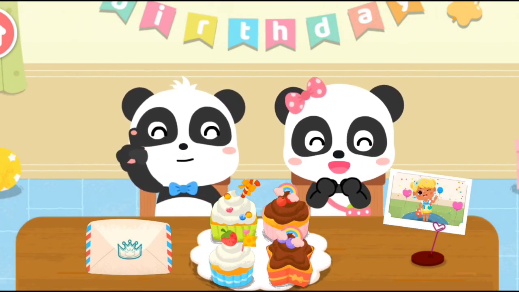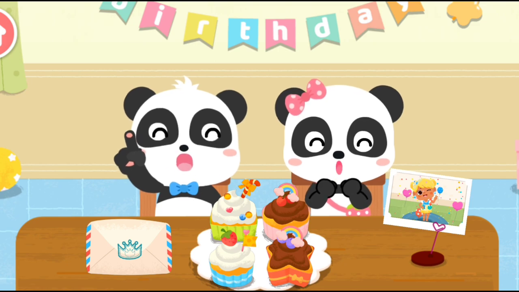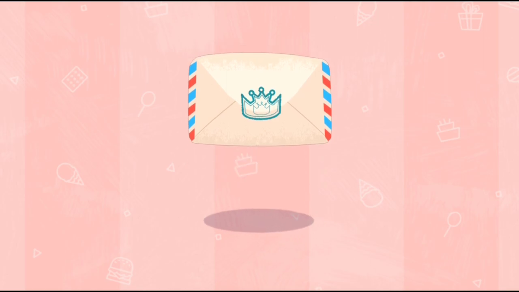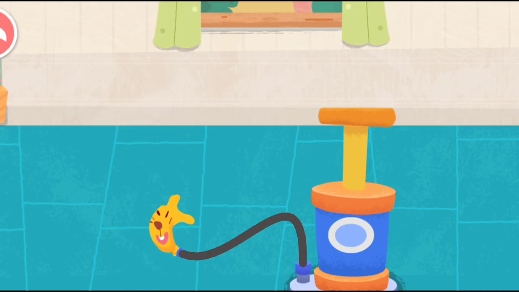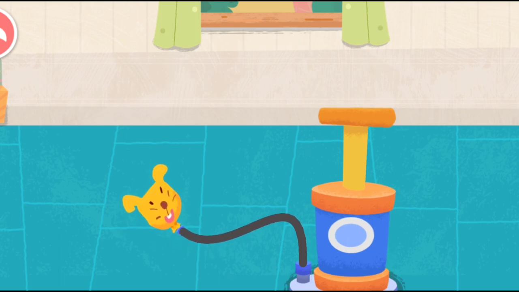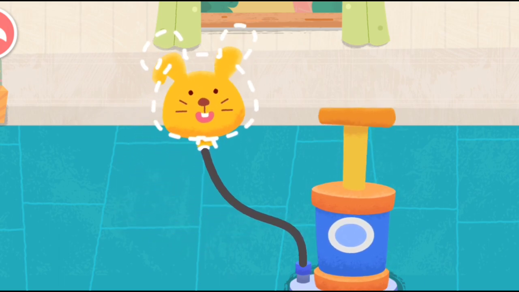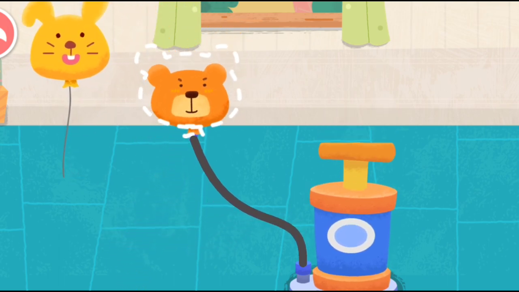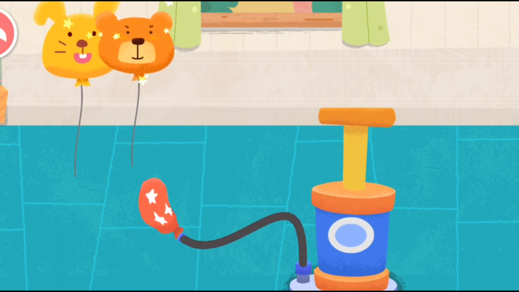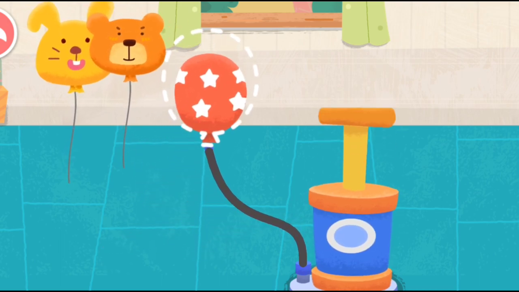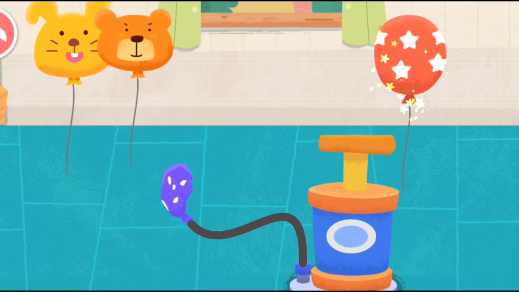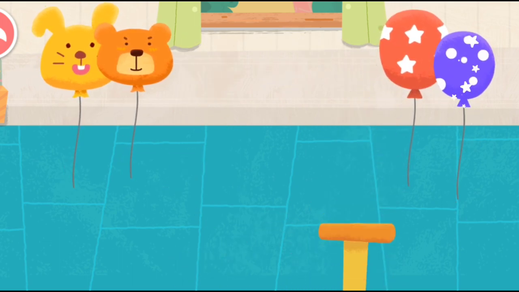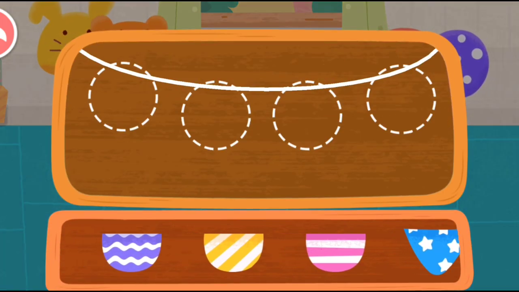The birthday gifts are ready! Let's throw a birthday party! Birthday party! Blow some balloons for the birthday party! Flags to decorate the room.